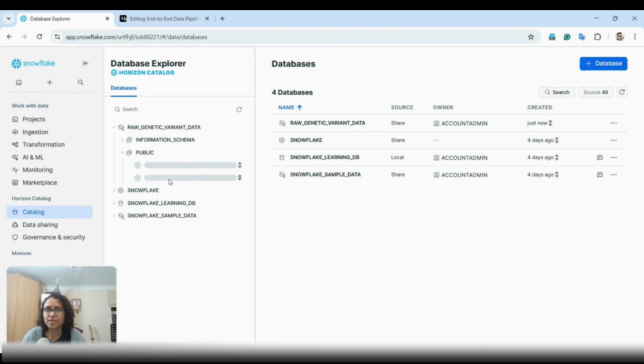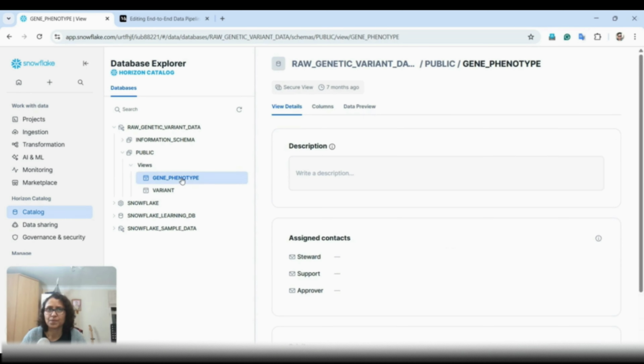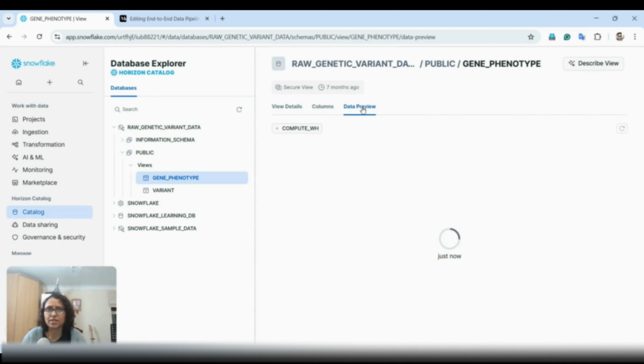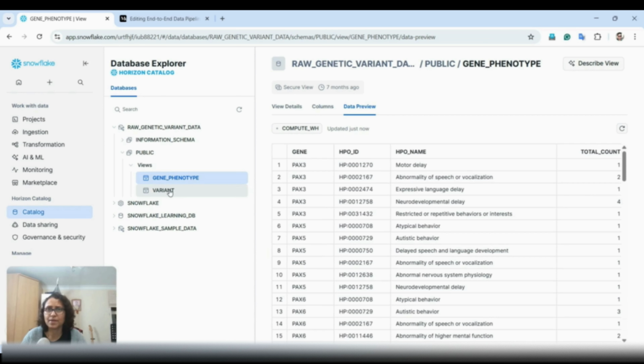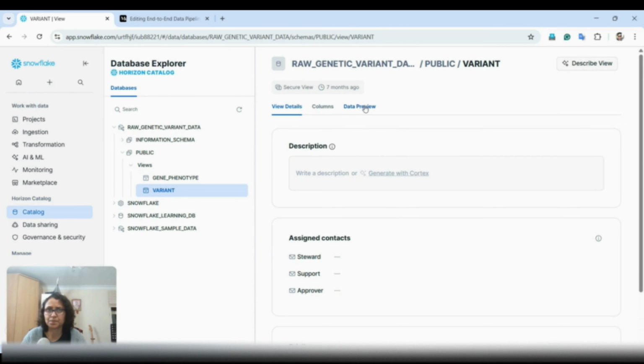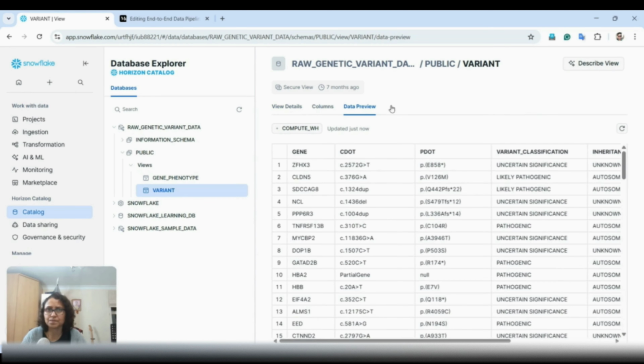In the public schema, you have these two views. You can see the data. Here we have the gene phenotype and the variant table. Okay, so two steps are done. We identified the data source, we ingested the data.